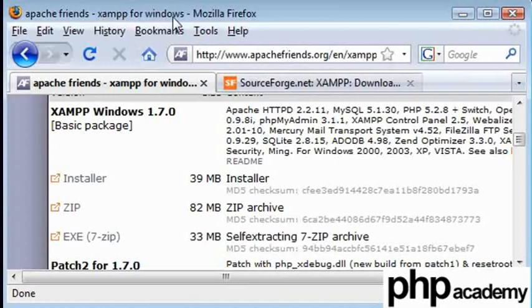I'll just show you how to install it for Windows, how to get everything up and running for a Windows installation. If you need any other help on, say, Linux or any other operating system, just let me know and I'll be happy to make a tutorial.